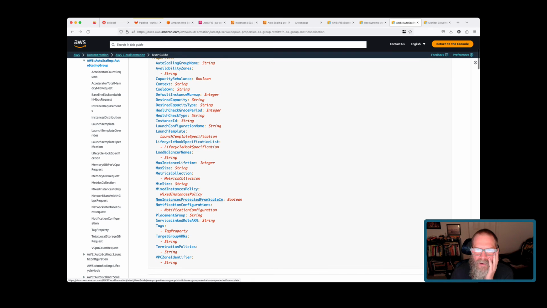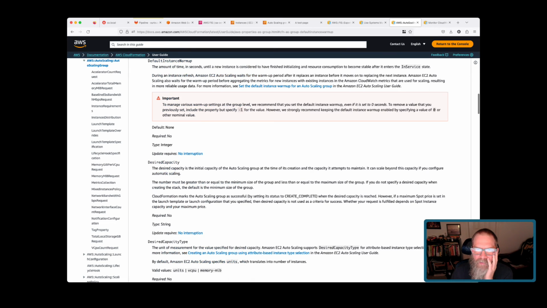Somewhere in here there's a default instance warm-up. The amount of time in seconds until a new instance is considered to have finished initializing and resource consumption to become stable after it enters the in-service state. During instance refresh, it waits for the warm-up period after it replaces an instance before it moves on to replacing the next instance. EC2 Auto Scaling also waits for the warm-up period before aggregating the metrics for a new instance with existing instances in the CloudWatch metrics that you're using for scaling, resulting in more reliable data. Okay, for more information, see set the default instance warm-up.